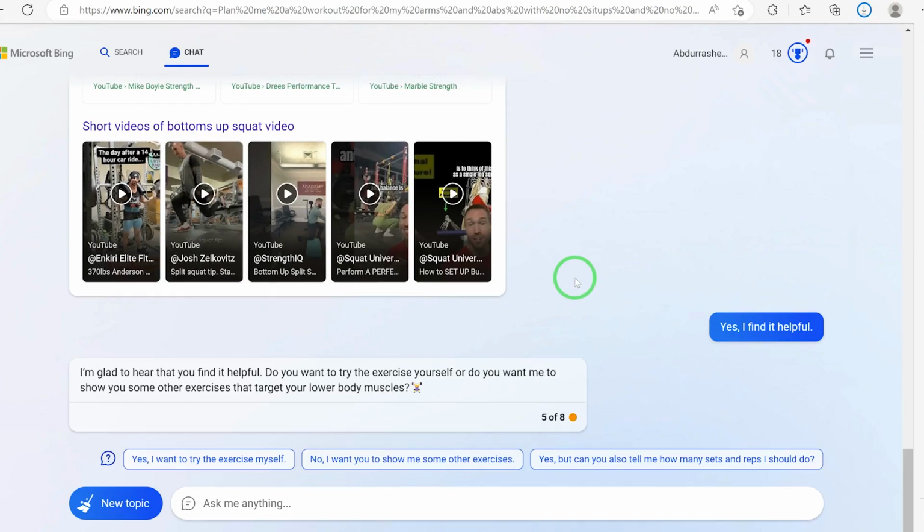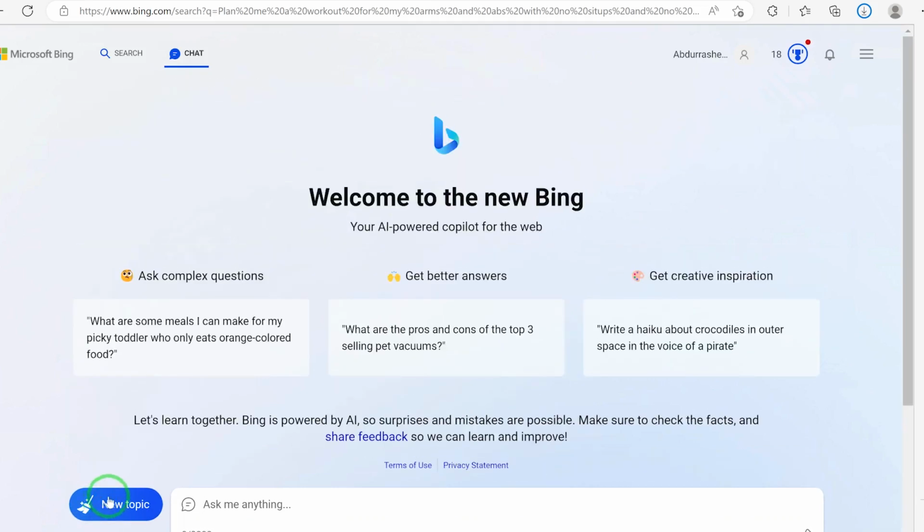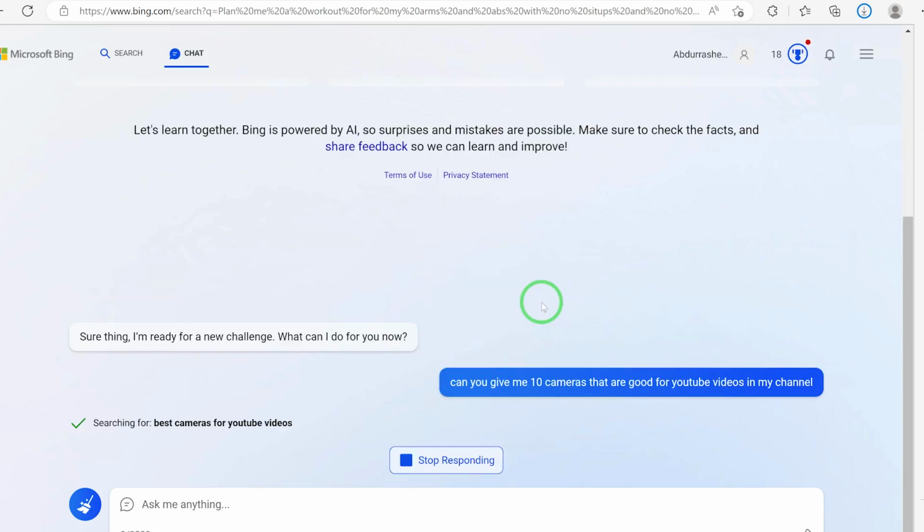Another thing that we can do with this Bing AI is product review and comparison when it comes to the different products that you may have. So let's say after the linking of the blog post, let's create a new conversation or a new topic, and then let's ask it simple questions. Can you give me 10 cameras that are best for YouTube videos on my channel? Best cameras for YouTube videos.